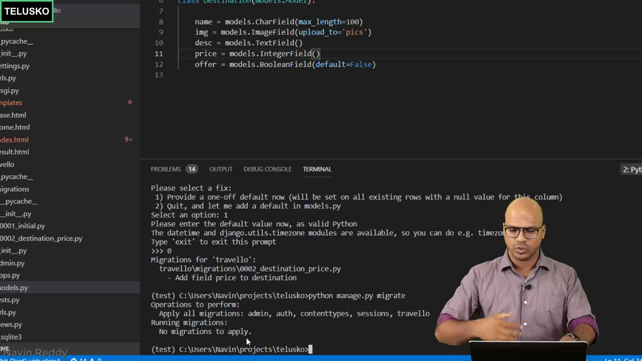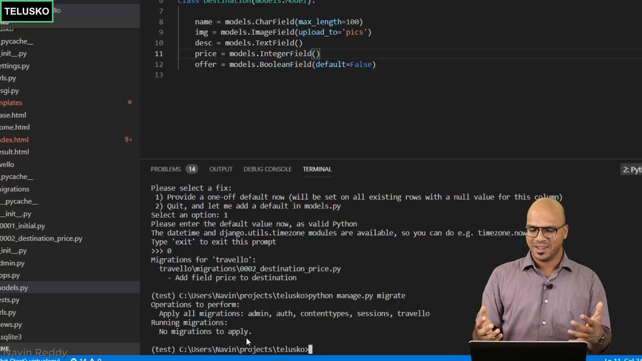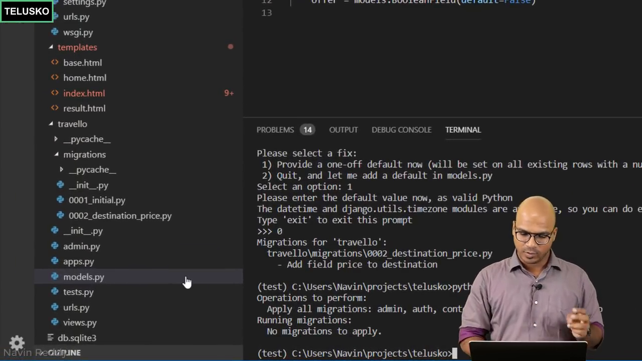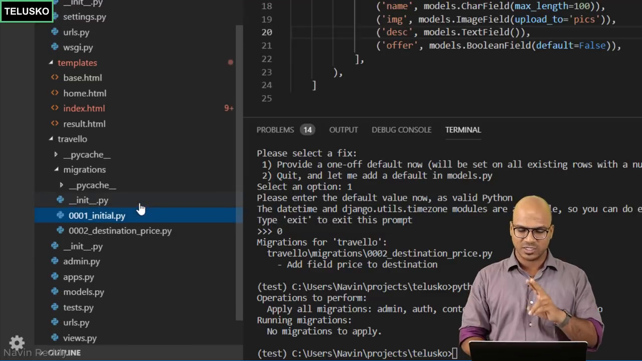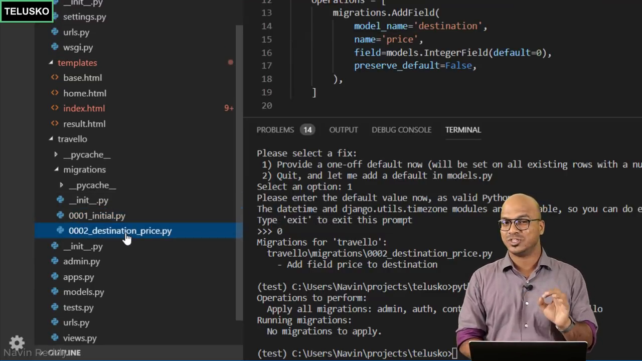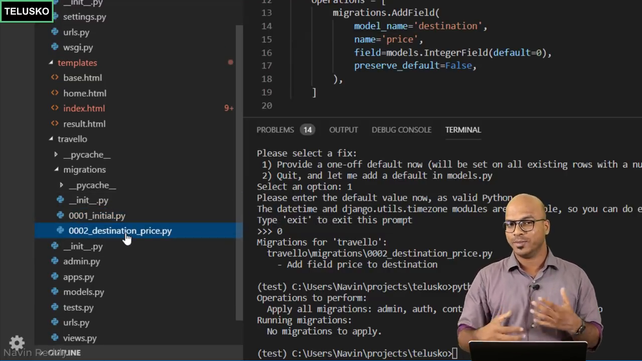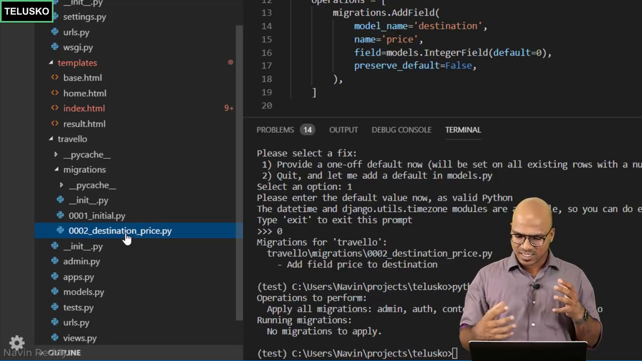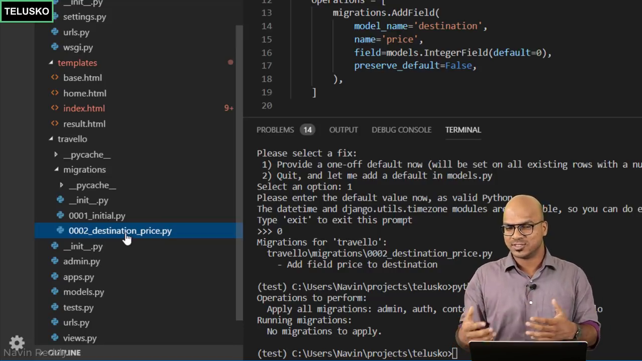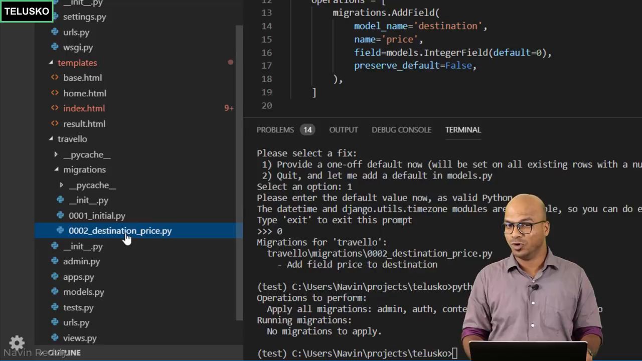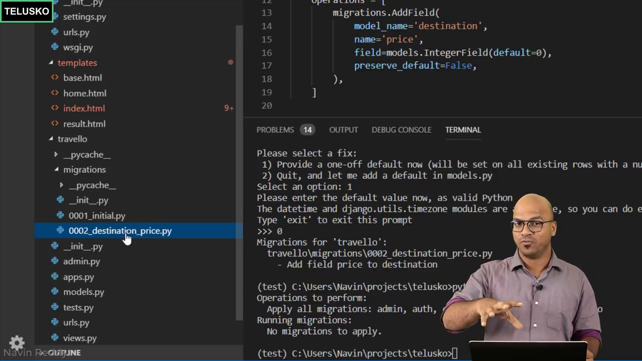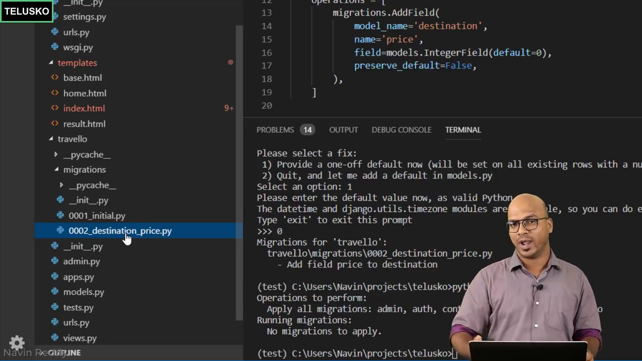So that's how we do remigration, or making migration again. And you can see we got two files now. One is the initial migration and the second one is destination hyphen price. So that's one more migration we got. That's how you can do multiple migrations if you want to. So let's say if you make some more changes to the project and add more files, then you might need to add more migrations.